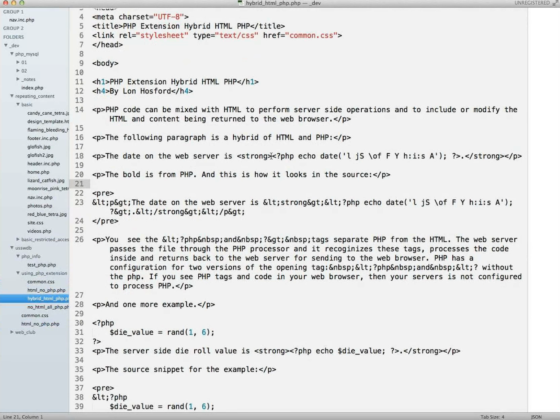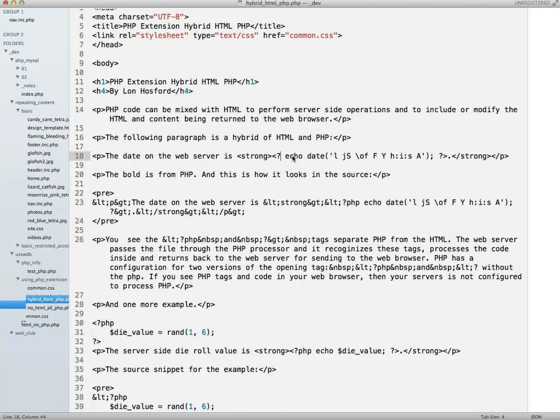So PHP has tags. The tag is the less than symbol, the question mark, and depending on how you configured PHP, it has its own configuration file, you either need PHP after the question mark or you don't. I always put it in anyway, but some people just don't like having to put that PHP in. If it's not configured to understand the tag without the PHP, then it will actually return what's inside of the PHP back, so the user will actually see the code. So it'll either look like this or it will look like this. That's the opening tag.